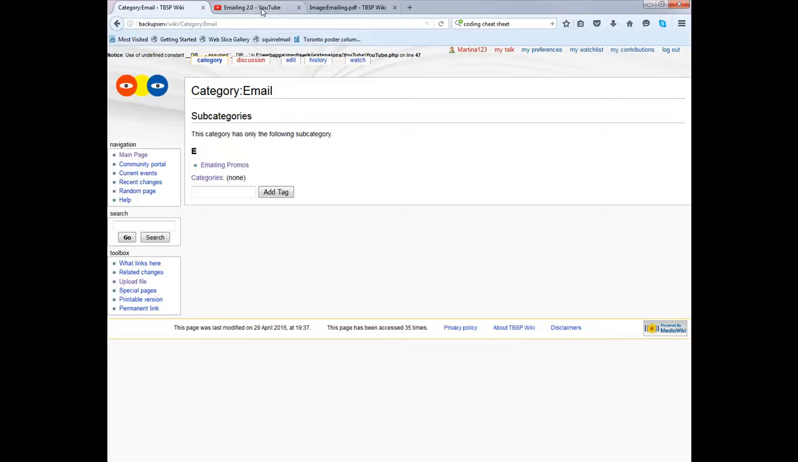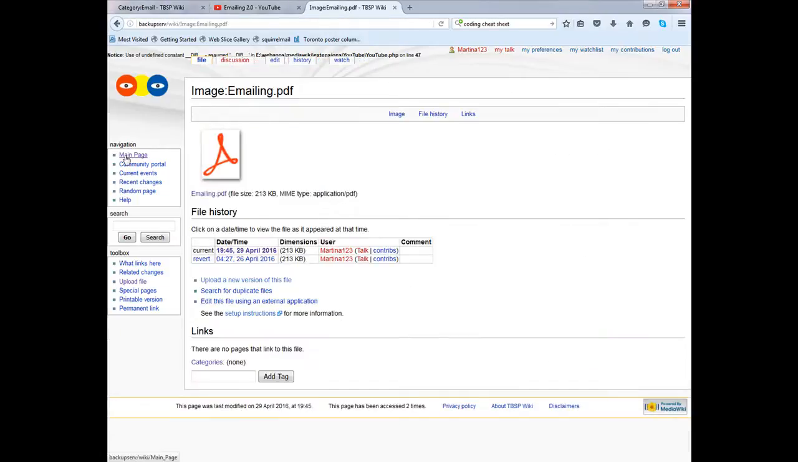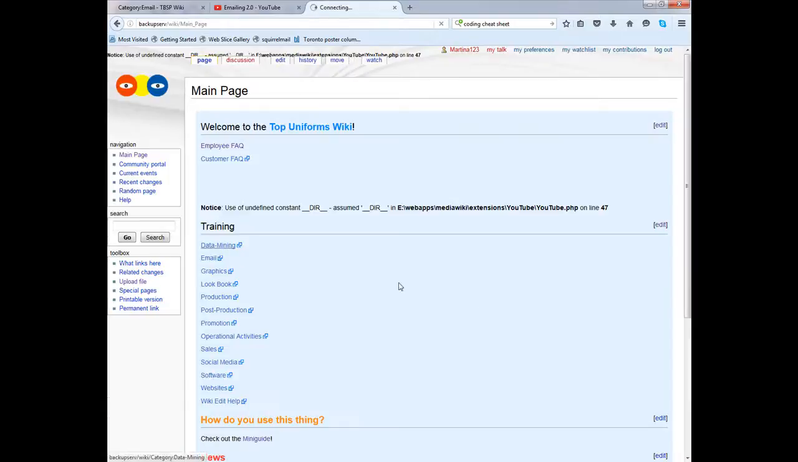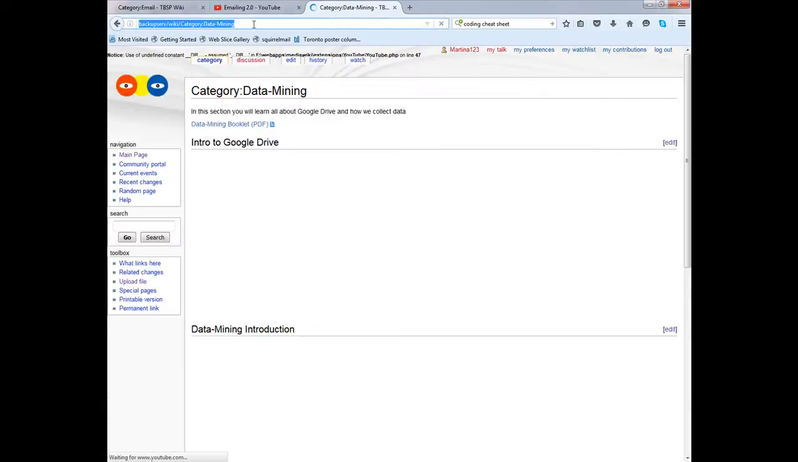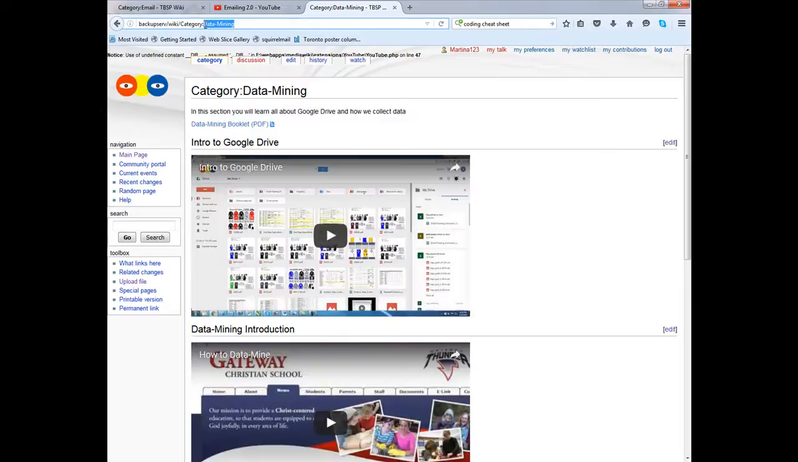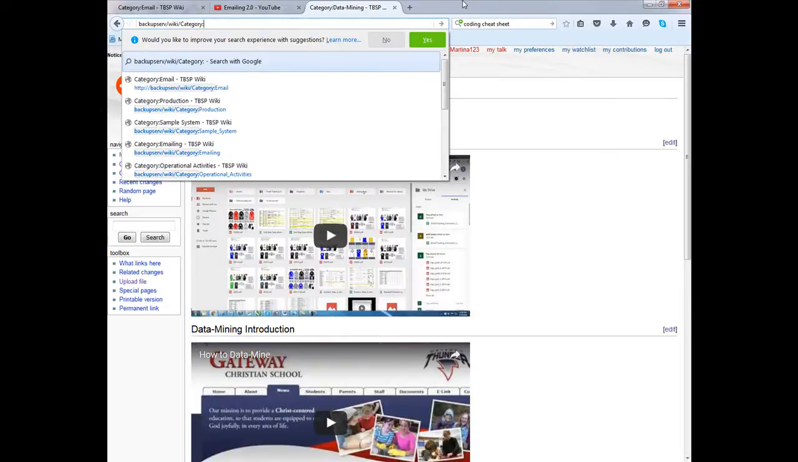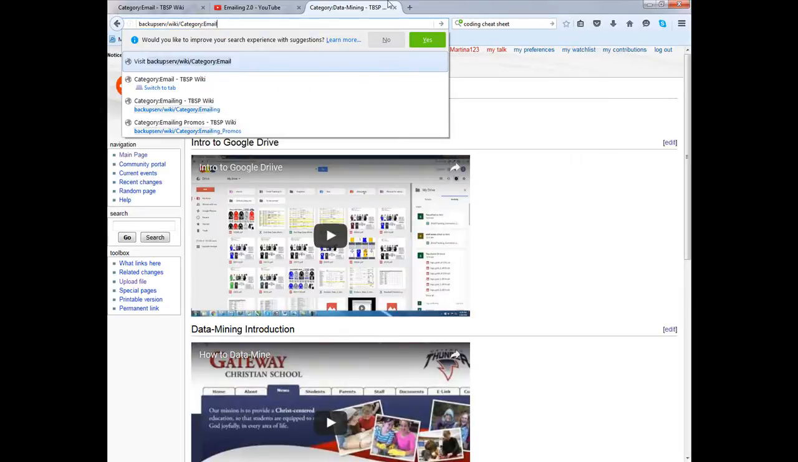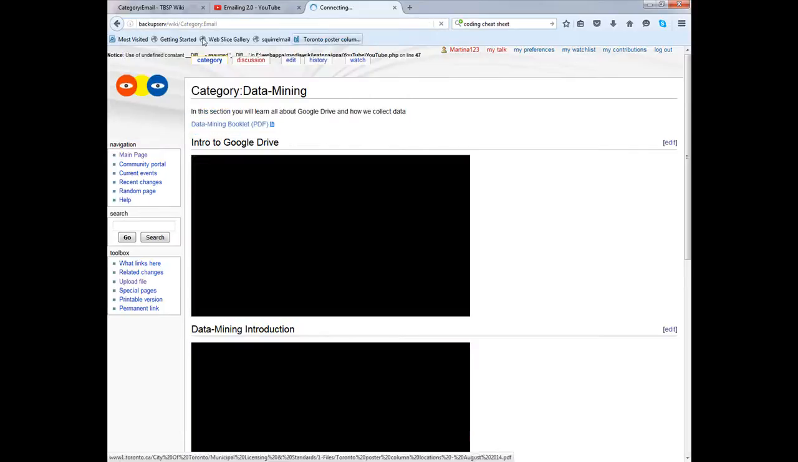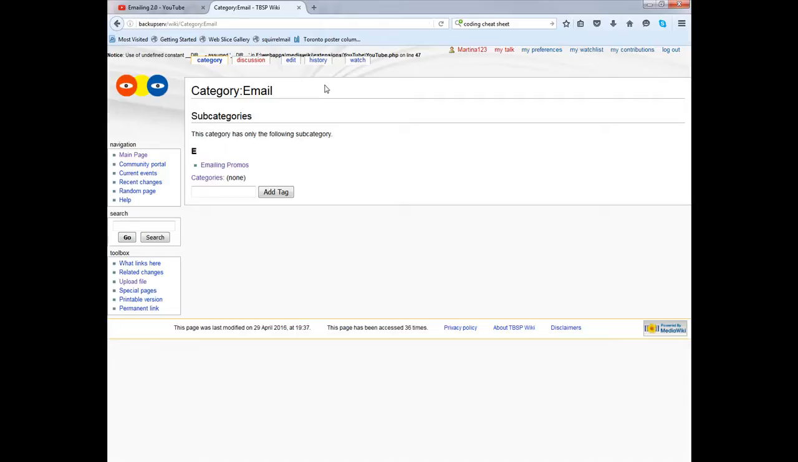So the easiest way to make a page is to click on any existing page we have. So I'll click data mining. So to make a new page, all we would do is erase data mining and write the name of the new page. So I'm going to remake the email page that we have because it encompasses all the components of what I have to teach you. So we'll click email. So it's already made. We have a subcategory here I added in later, so just ignore that for now.